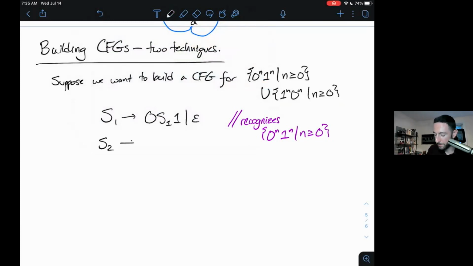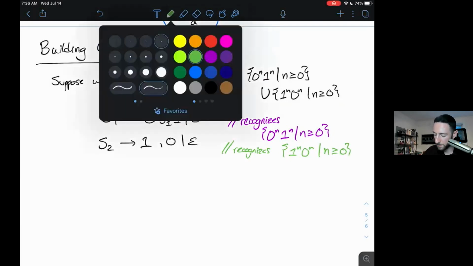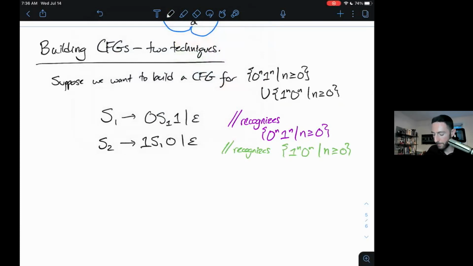And very similarly, I can do another grammar, just the reverse. That'll recognize the second language in my union. The symbol is supposed to be an S2. So now I have two separate CFGs that recognize the two separate components of my language.